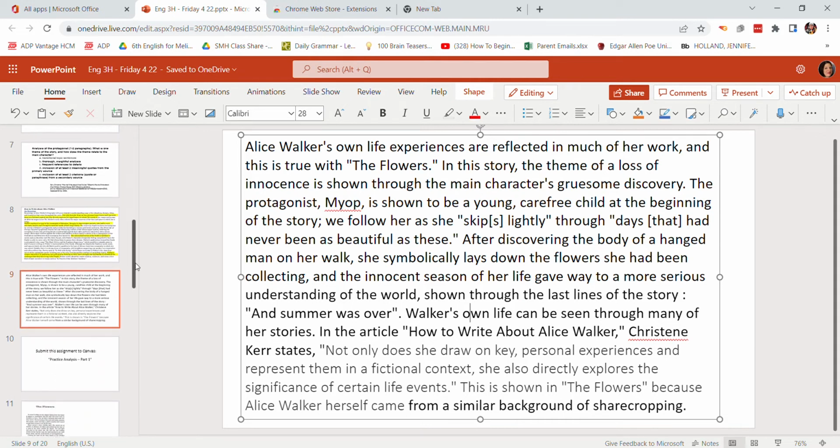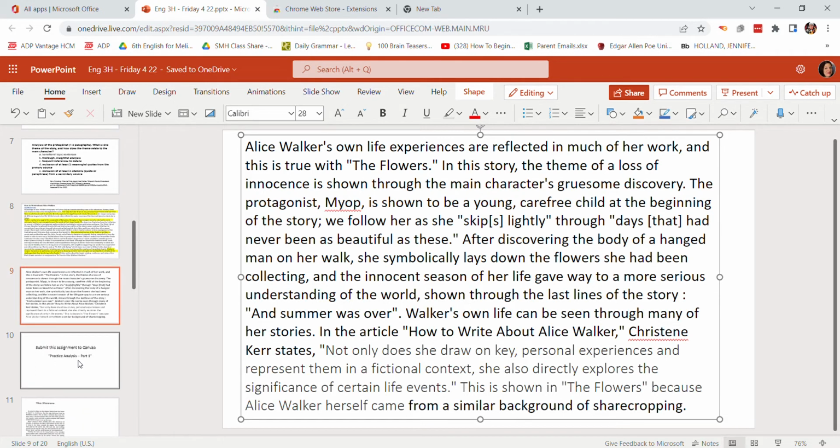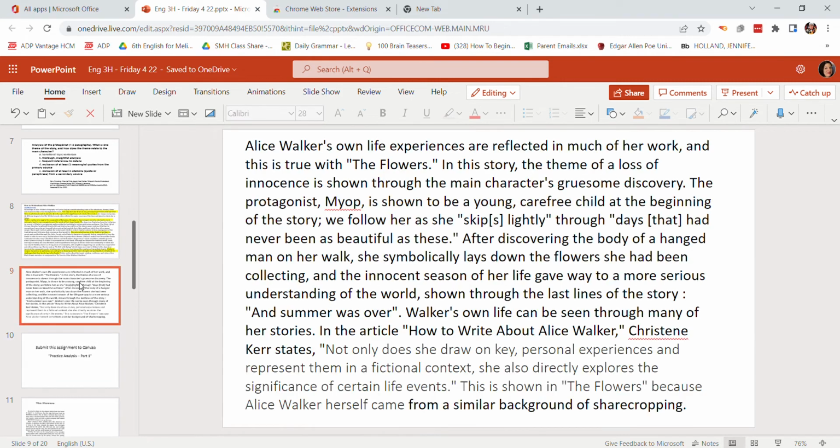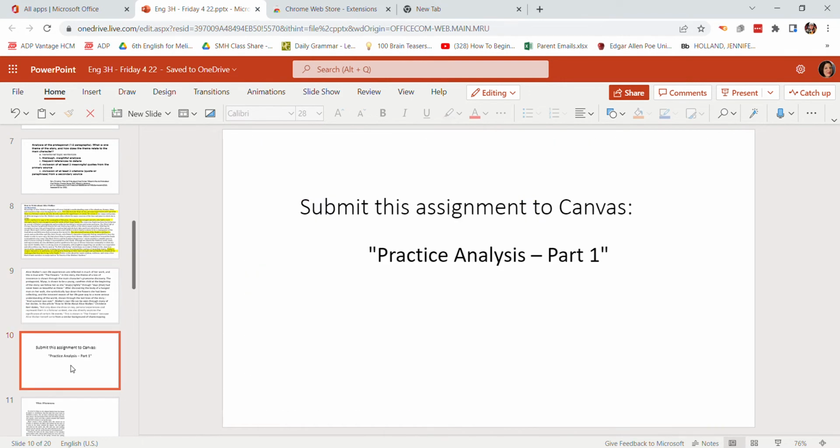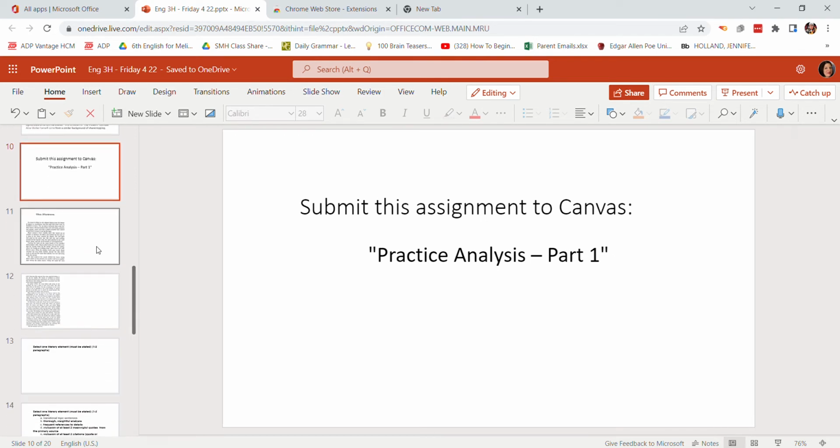So I want you to just take this, and submit it as Practice Analysis Part 1. Based on how long this took, obviously we're not going to do the other two, because, well, I'm going to delete the third one. You're not going to do this third one.